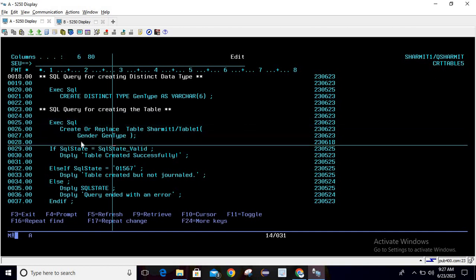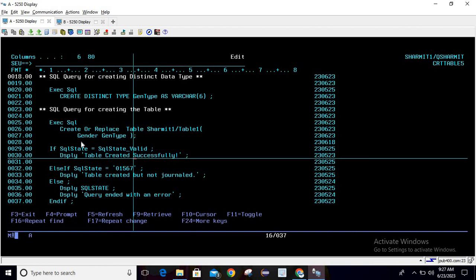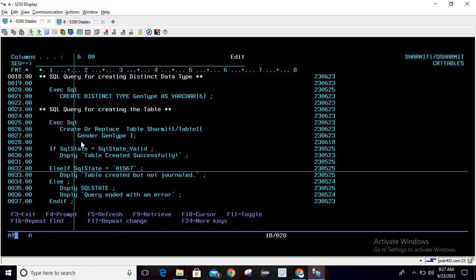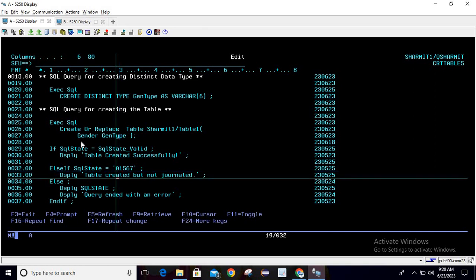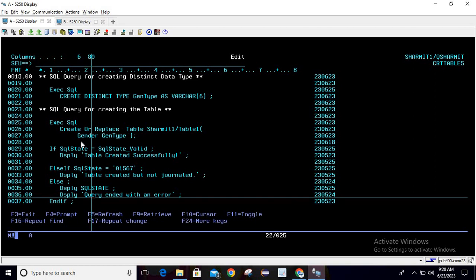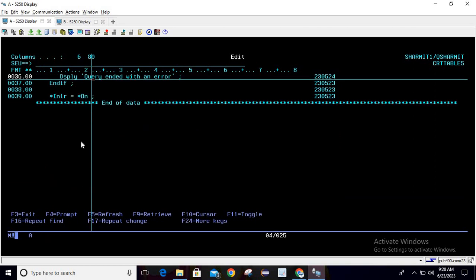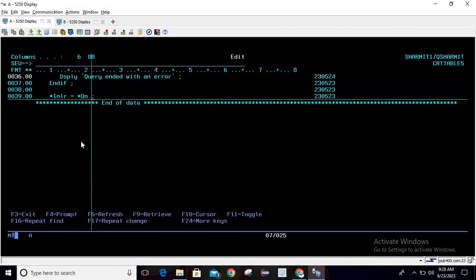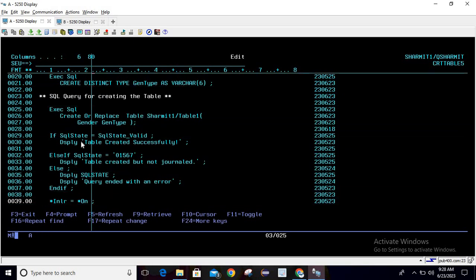After this query execution we will check for the SQL state. If it is okay, then we will print the message table created successfully. Else, mostly we will get this option only because we are not journaling this file, so we will get this message: table created but not journaled. If there is any other issue, then it will show the SQL state and give the message that the query ended up with an error, and then we are setting *INLR equals to *ON.